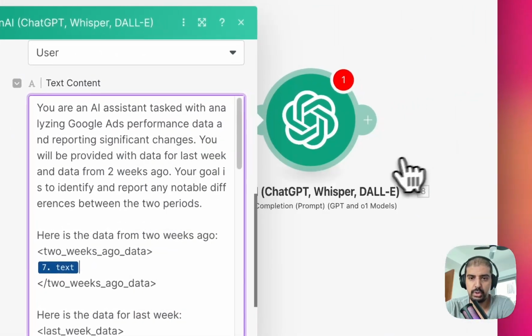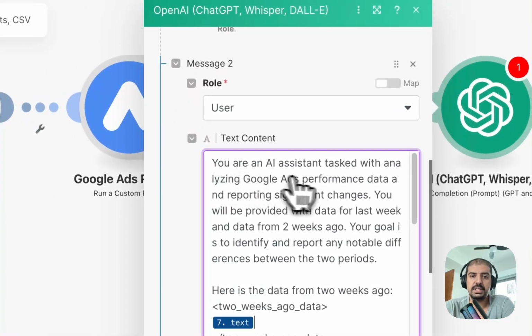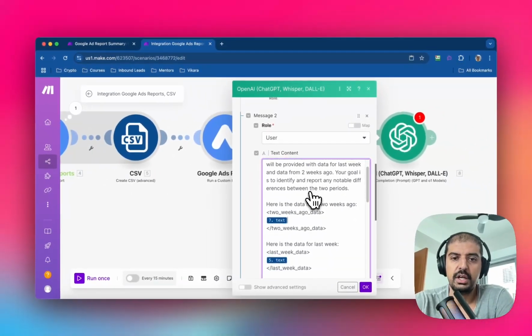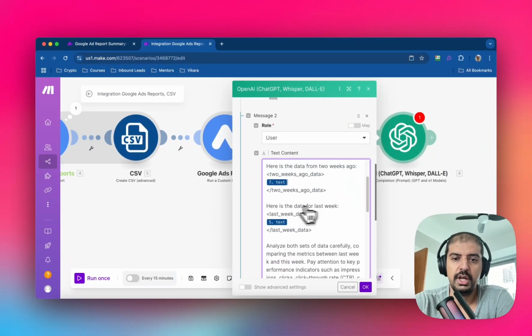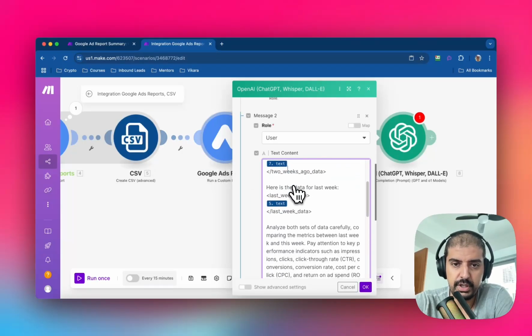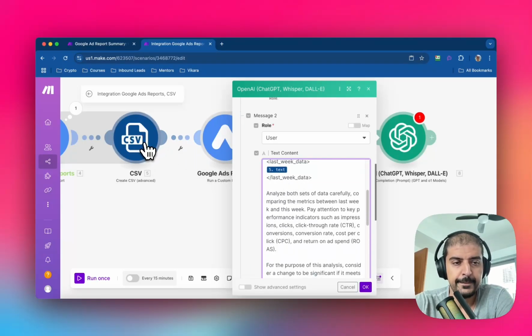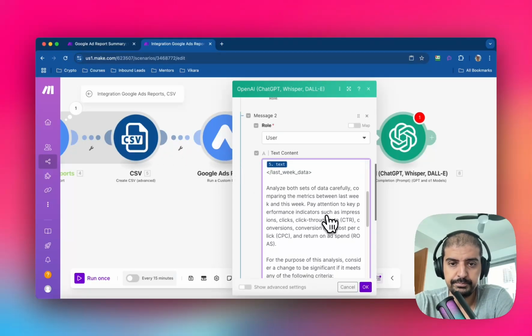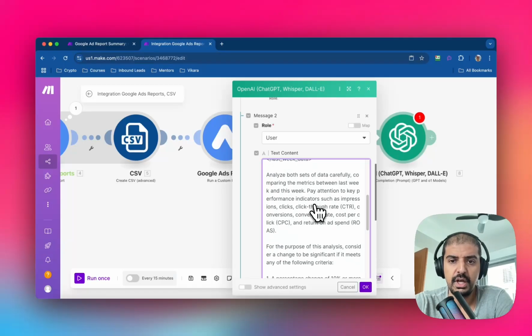Now to go through the prompt, let me just go through it. So basically I'm just giving it a bit more information, right? So here's the data from 2 weeks ago. Here's last week's data. And you can put this in any time frame, right? You just gotta remember to set the query in the ads modules, okay? Now this here, analyze both sets of data carefully, comparing the metrics between last week and this week. Pay attention to key performance indicators, such as impressions, clicks, click-through rate, conversions, conversion rates, cost per click, and ROAS or return on ad spend, okay?